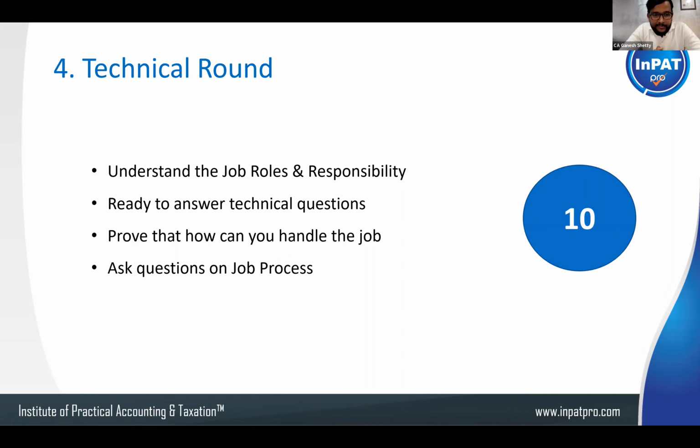So in this case, you should be able to understand job roles and responsibilities very clearly before you get into the interview. Be ready to answer technical questions like what is Tally, what is Excel, everything you should be able to answer and prove how you can handle this particular job effectively. For example, if I apply for the accountant job, you should be able to justify that I can handle this accounting job like a pro. You are the InPAT Pro, right? You should be able to handle it like a pro. That confidence you should show them so that they can focus on hiring you among the 10 candidates.